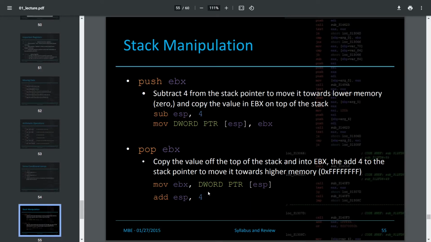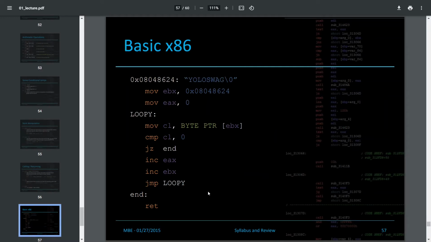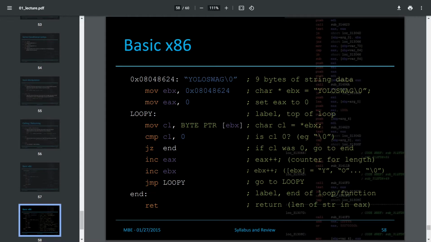Stack manipulation, push and add, then calling. And this is the example in the assembly language. So these are the instructions, and this is the comment. So what is going on here is described here.